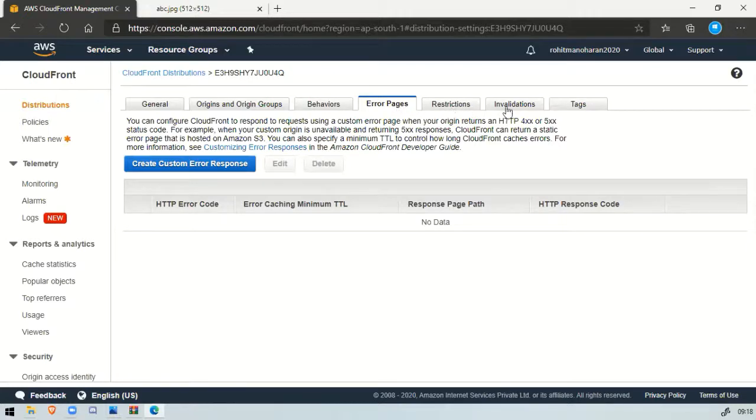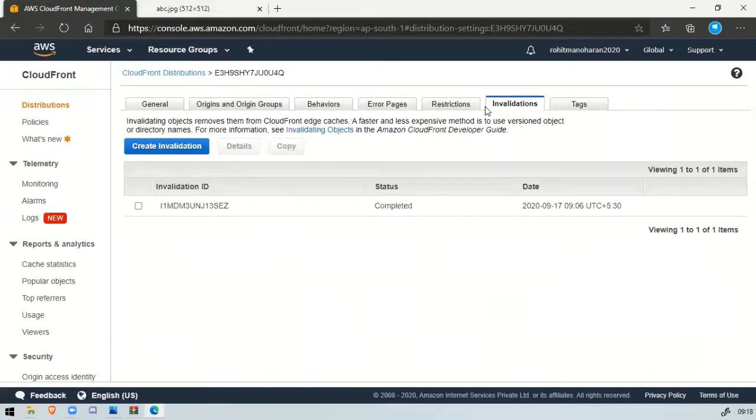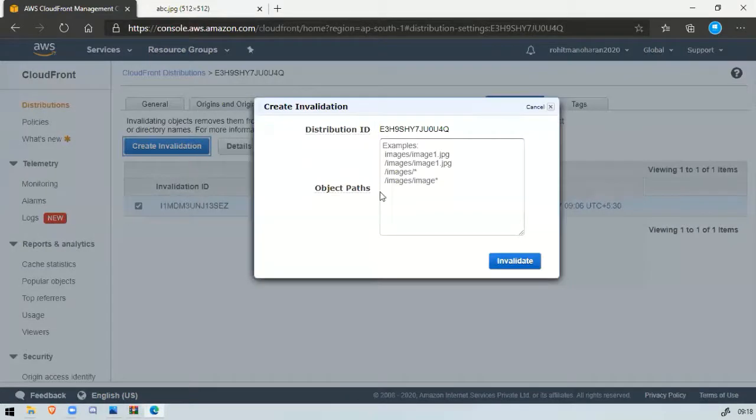The next thing that I want to discuss with you is invalidation. I have already created one, and I will create one more. So let's create one more. I will click on create invalidation. This invalidation basically means that if you invalidate, your files are not going to stay in the edge locations, because they are cached to all the edge locations, not a specific edge location.